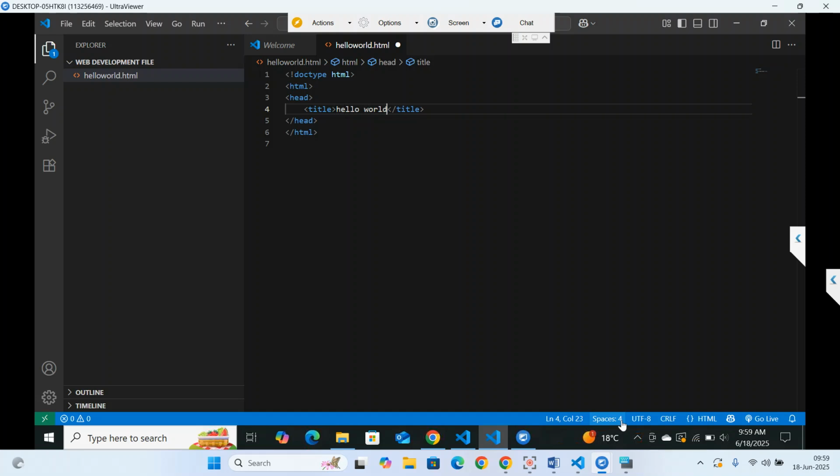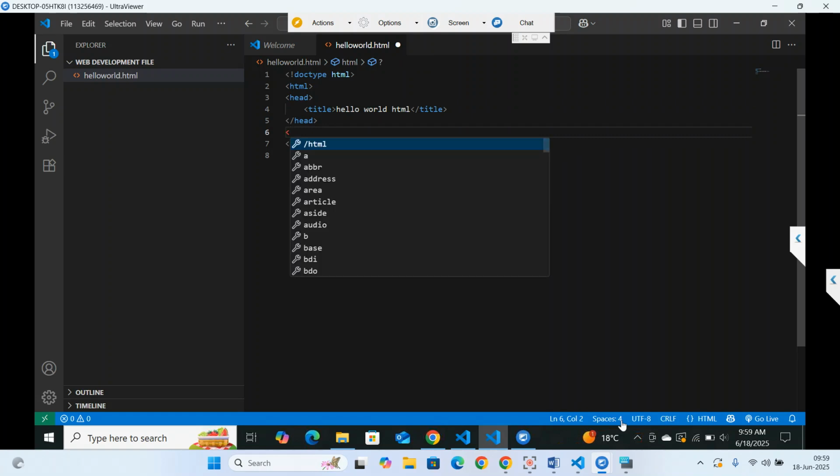Then go to where the head has been closed, the slash head. You can put a space there, that's okay. Then you press enter, and now you type angle bracket, body, angle bracket, then you press enter. Then you put your content inside there.